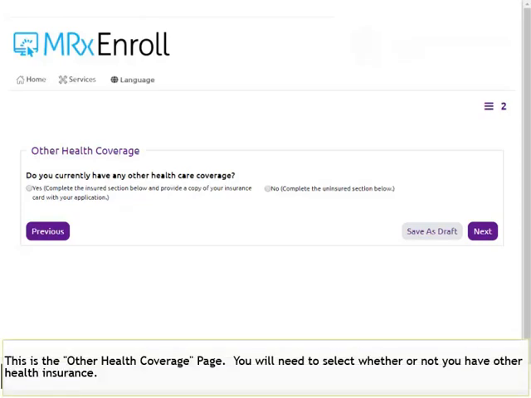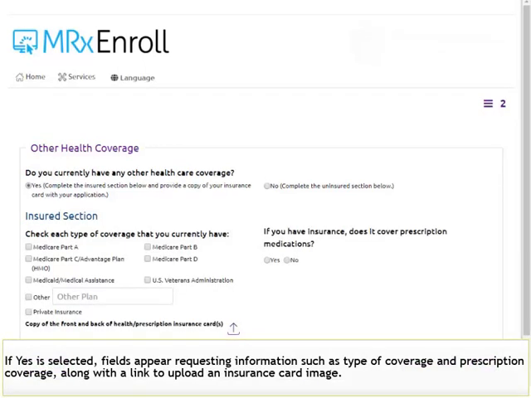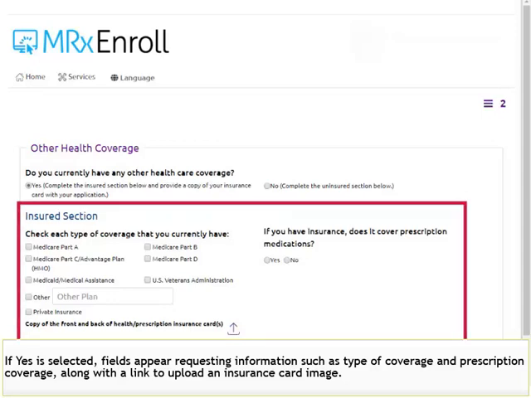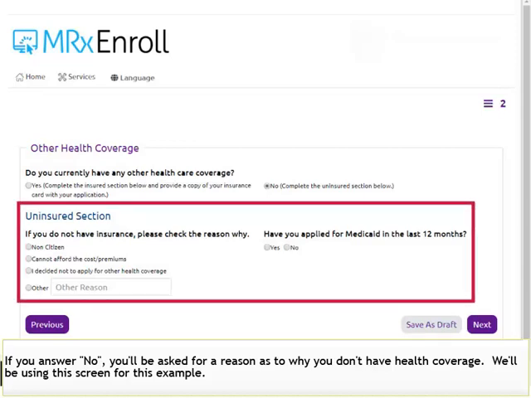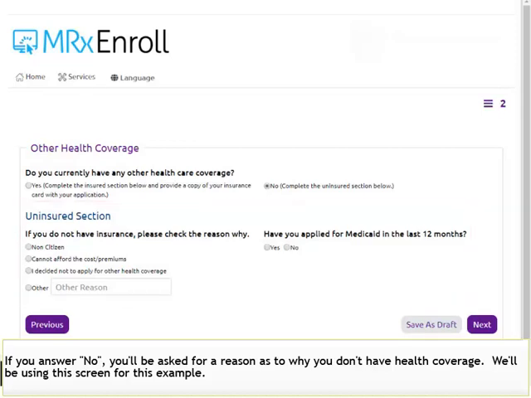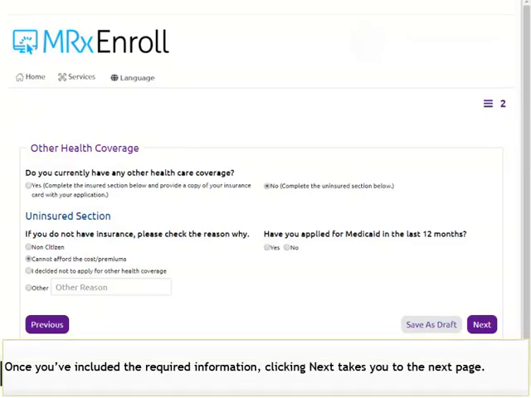This is the Other Health Coverage page. You will need to select whether or not you have other health insurance. If Yes is selected, fields appear requesting information such as type of coverage and prescription coverage, along with a link to upload an insurance card image. If you answer No, you'll be asked for a reason as to why you don't have health coverage. We'll be using this screen for this example. Once you've included the required information, clicking Next takes you to the next page.